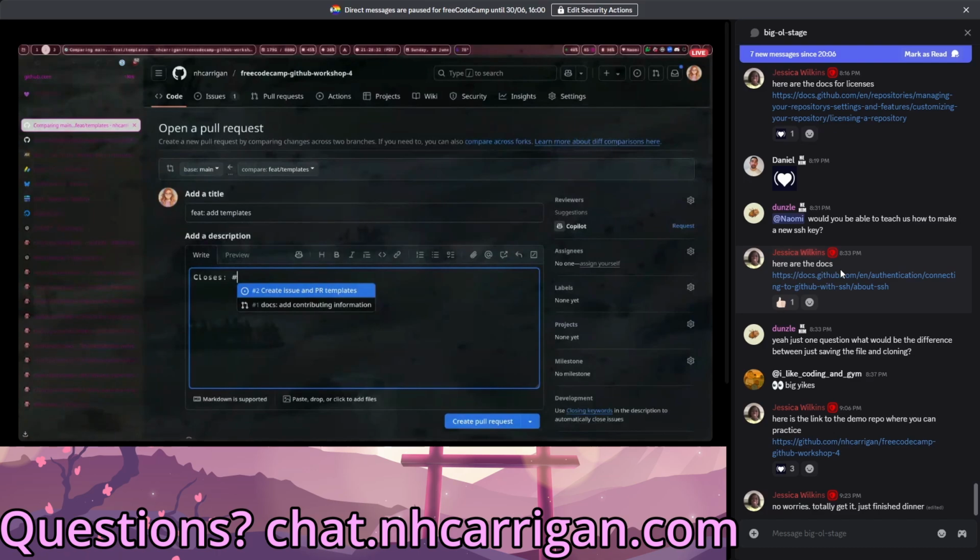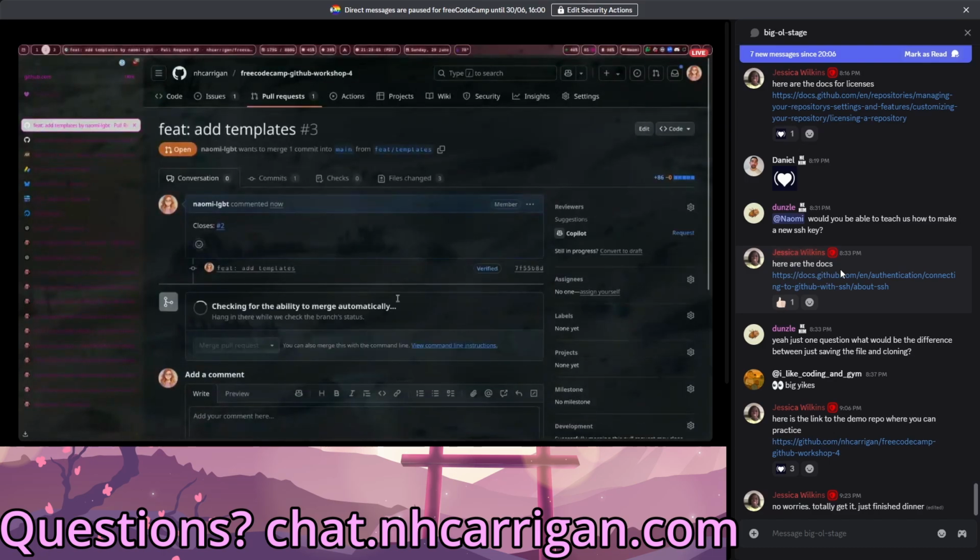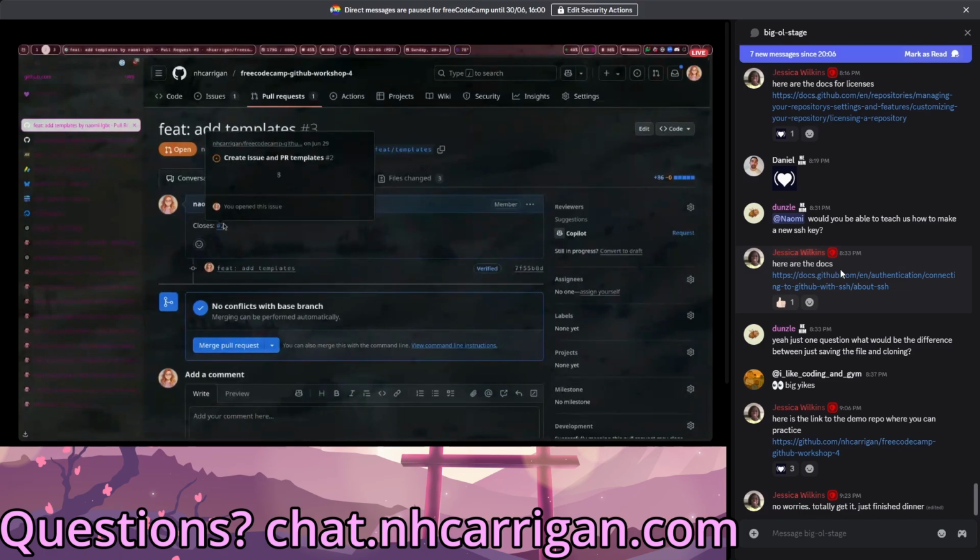GitHub is going to give us this helpful little list of our most recent issues and pull requests. Issue number 2 is a ticket to create issue and pull request templates. Our pull request includes all of that, so we can say that our pull request will successfully resolve that issue. So we'll pop a 2 in there. Then let's go ahead and create our pull request. We take a look and we see number 2 is now a link. If we hover over it, GitHub helpfully shows us this little card that gives us a quick overview of the issue.